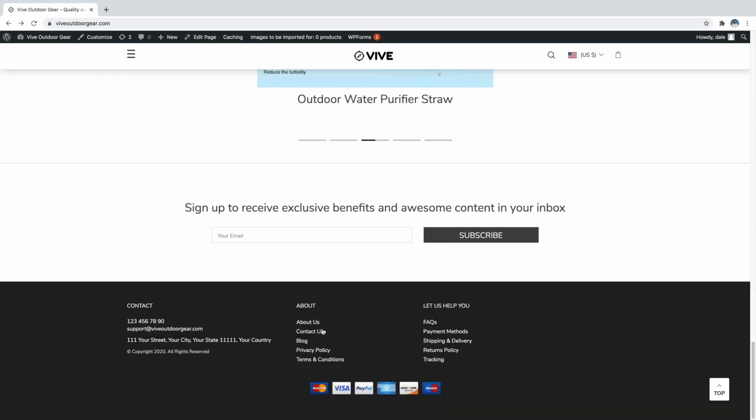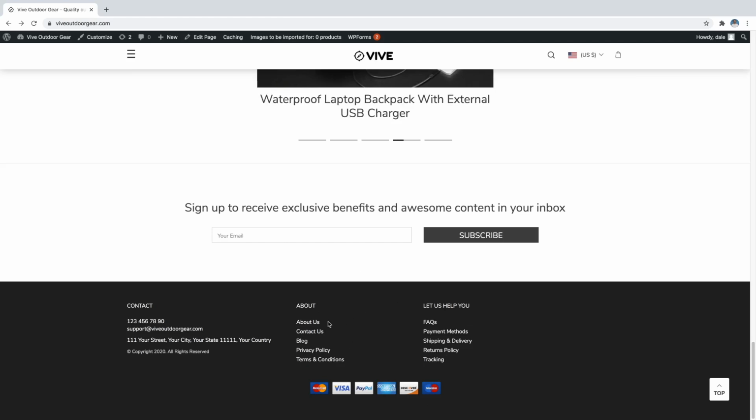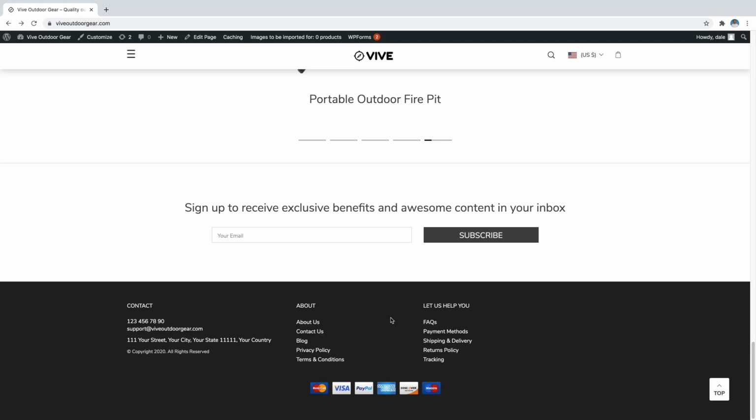And then down here, we've also got all of our footer elements as well. I'll show you how to load all these pages, like the about page, blog, privacy policy, all that kind of stuff, all within this tutorial.